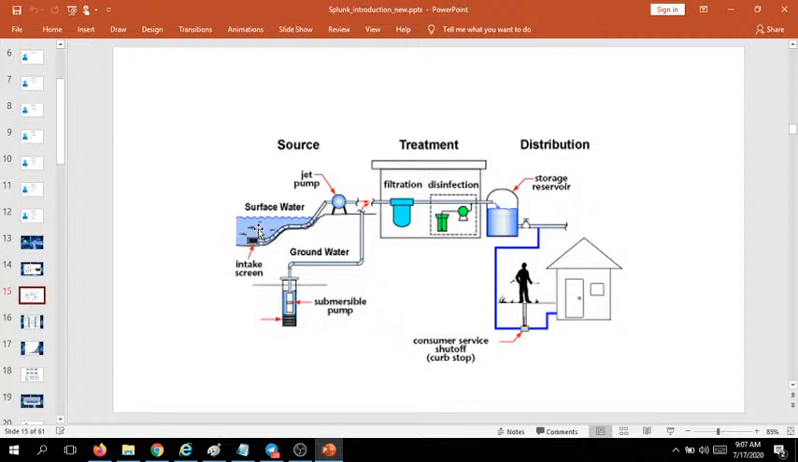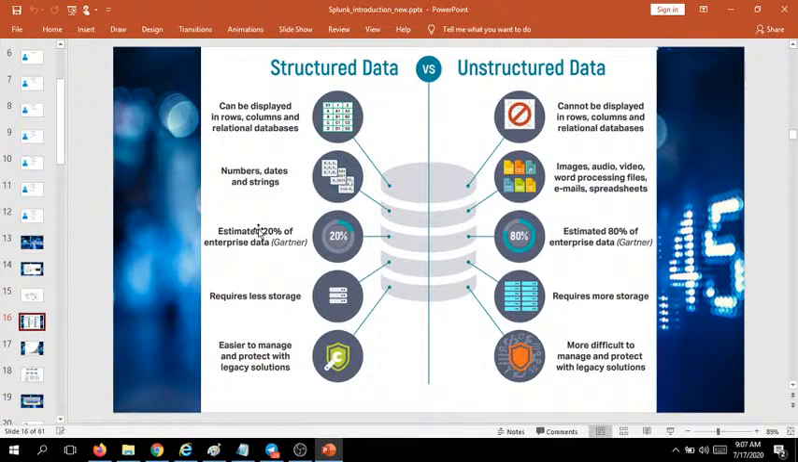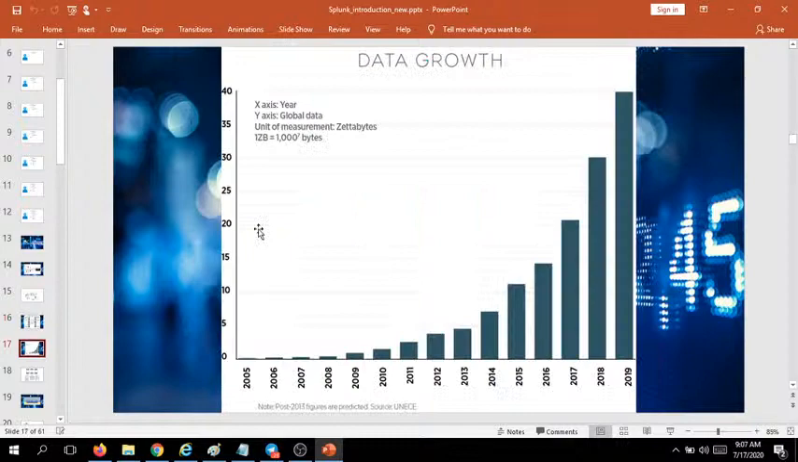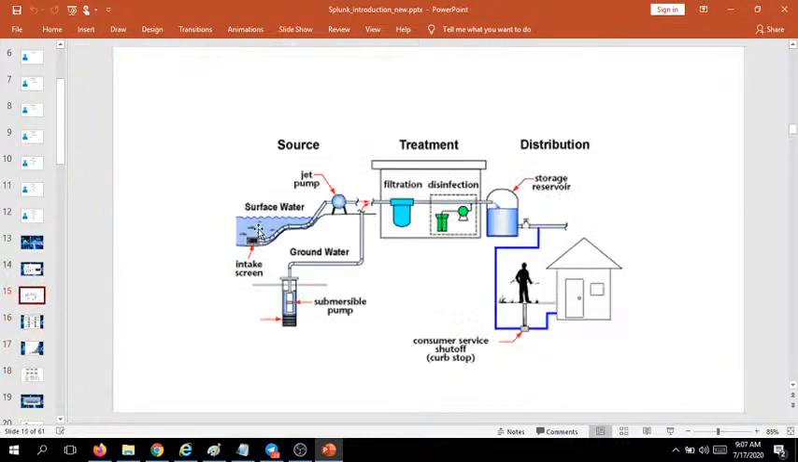Chemical kind of microparticles will be there, which we have to treat. But if it is already lake water which is pure and drinkable, and it is in a safe place, it requires less treatment. Sewage requires more treatment, and groundwater requires moderate treatment. Same way, we have structured data, unstructured data, and semi-structured data. Semi-structured data we'll be discussing in some time, but just remember there are three types.